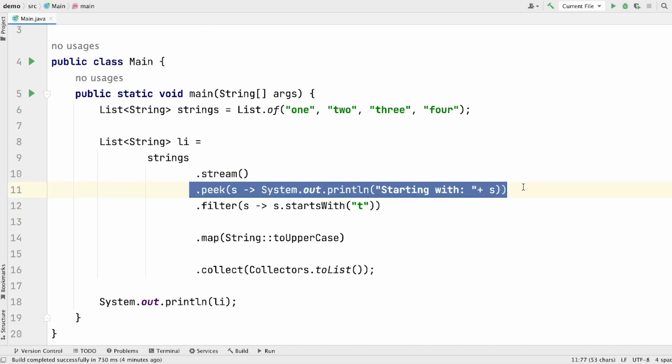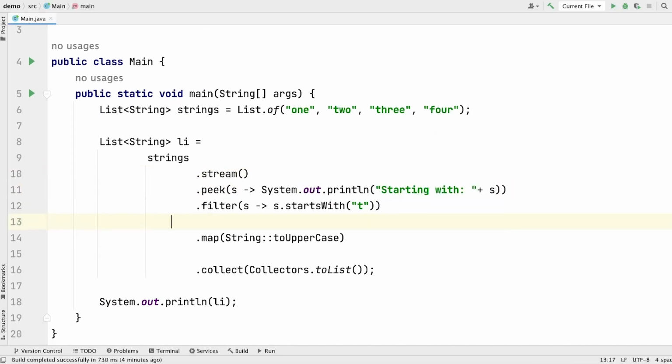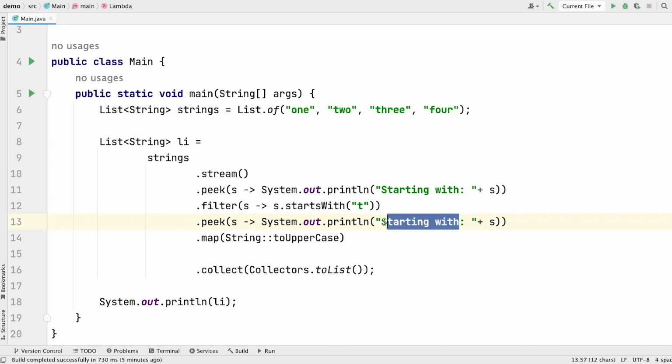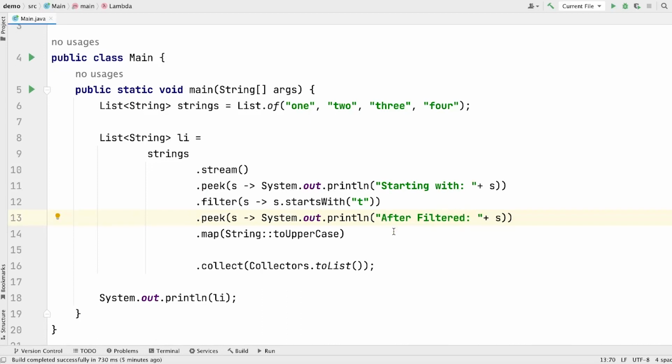Now again, after filter, I want to see what the status of all the elements is. So again, we can use the peek method to see all the elements returned by this stream. So we can write here "after filtered". Okay, so far so clear.